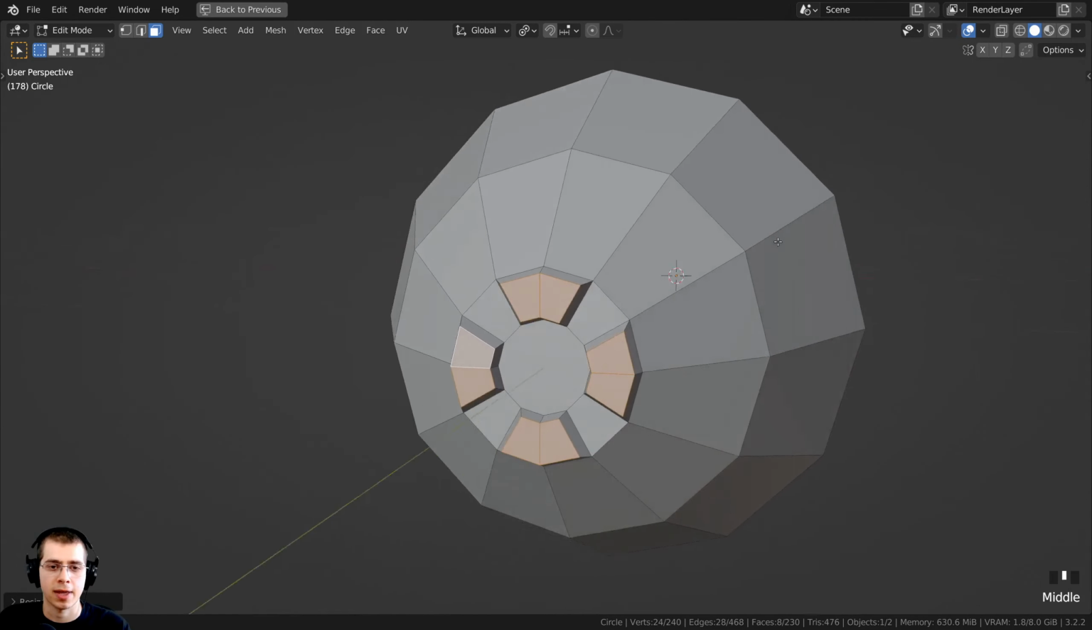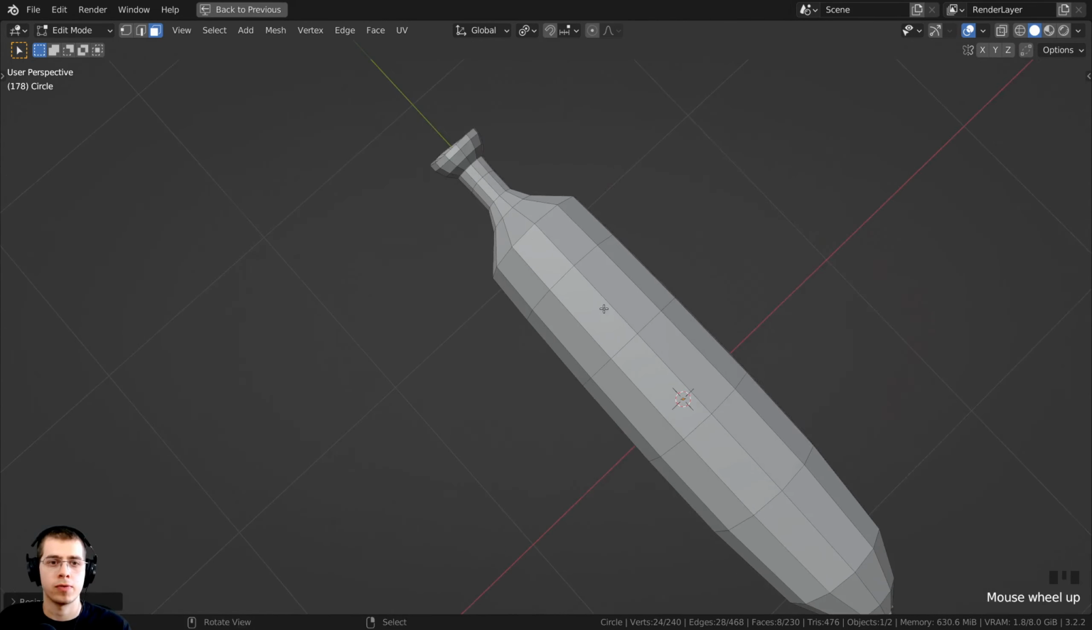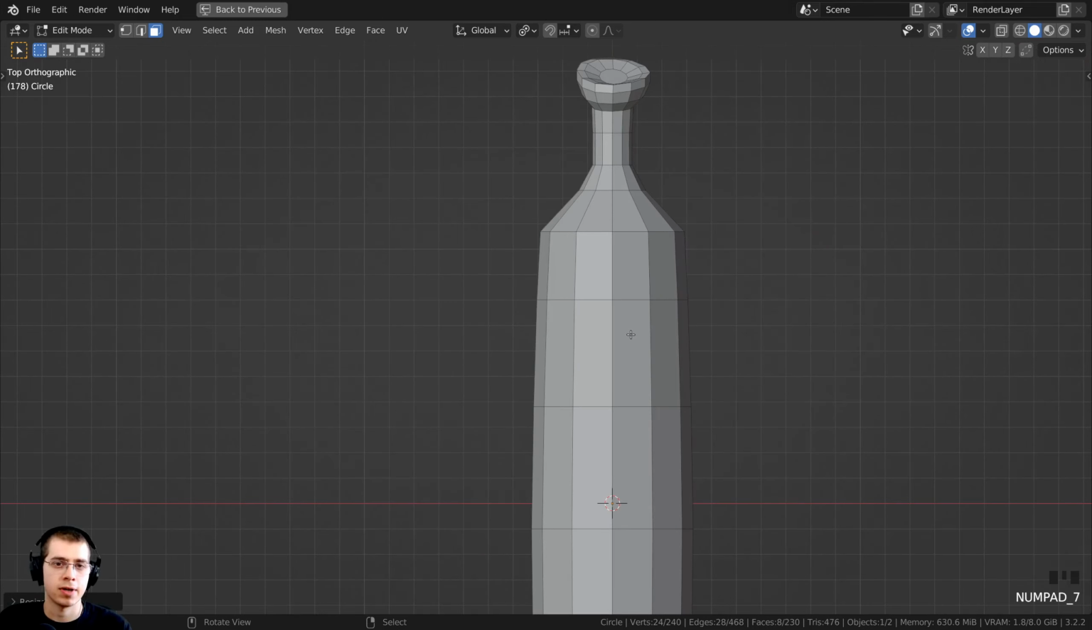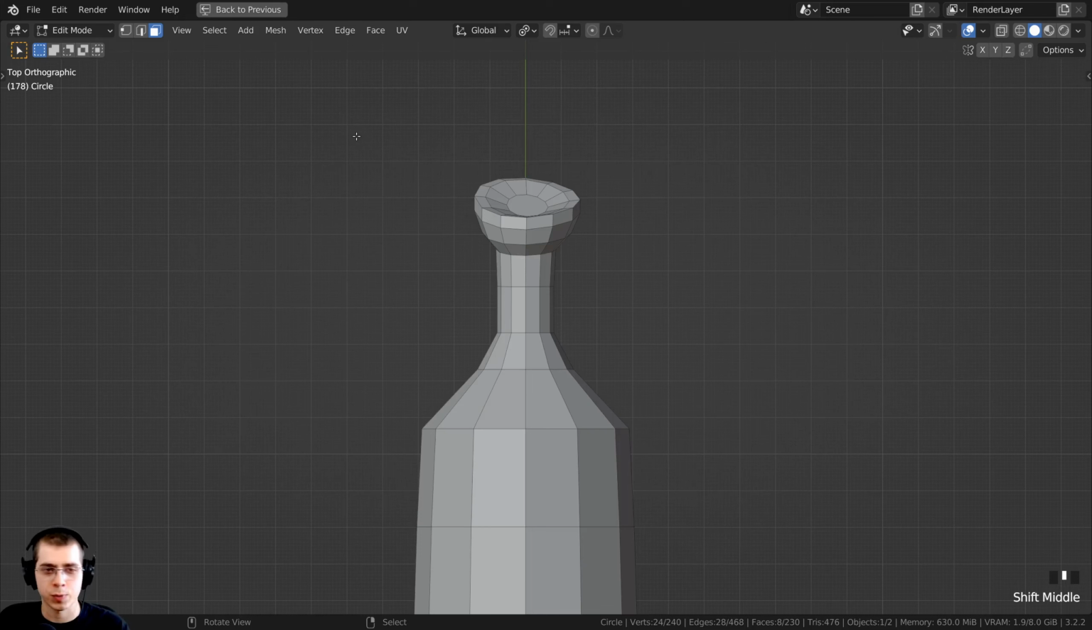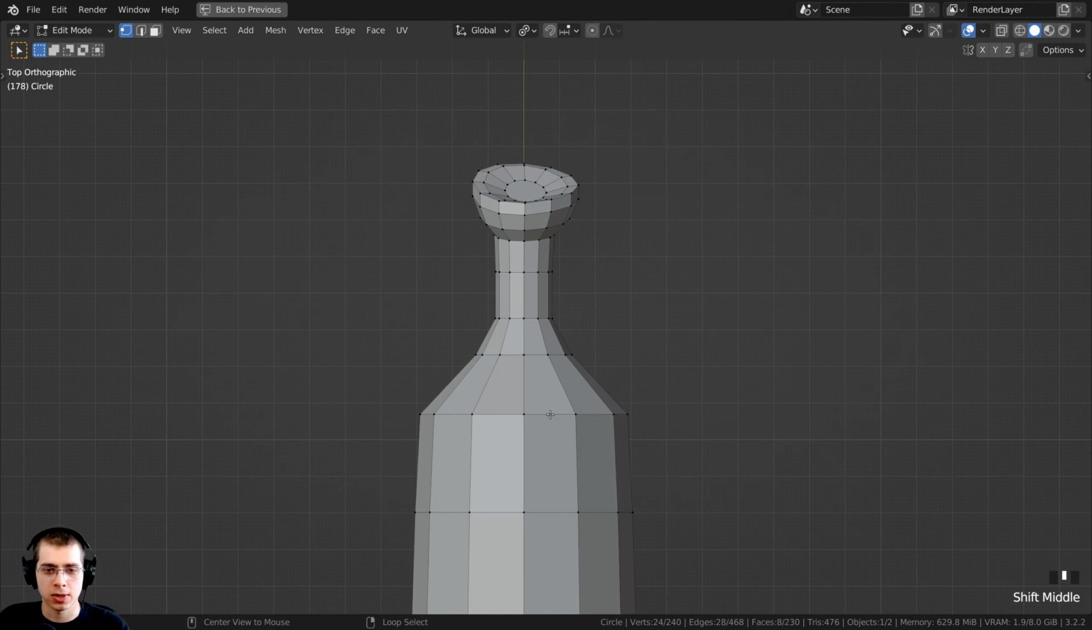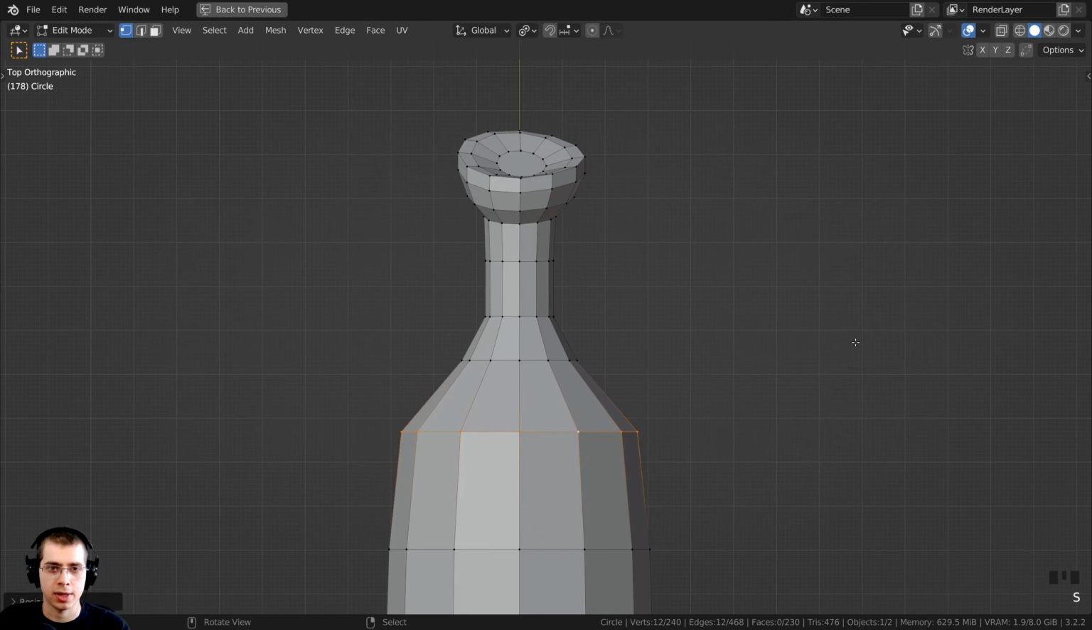So something like that. Let's navigate right back over here to the stem. So I can press 7 on the numpad for top view, zoom into the stem, and I'm gonna press 1 on the top of my keyboard to go back to the vertex select. I'm gonna hold down the Alt key and just select that loop of vertices, and then I can scale that down a little bit more.